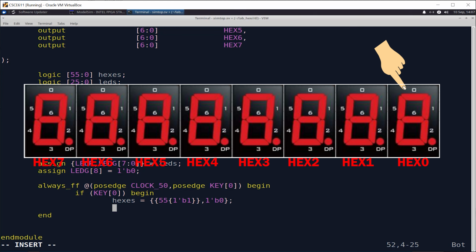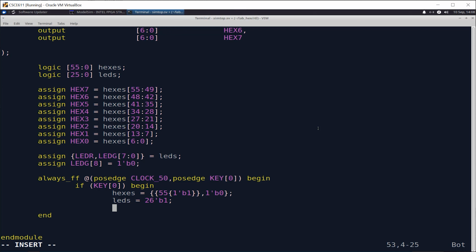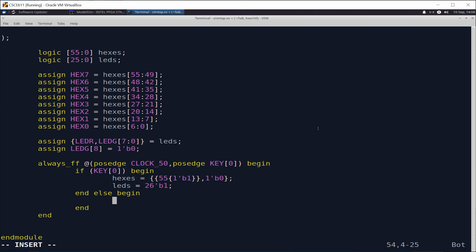And likewise with the LEDs, we'll turn on just the least significant bit, which is the rightmost bit there. And then we'll end that, and then we'll say else begin and end. And so with the LEDs, we're shifting the LED to the left, so once it reaches the left side, which would mean that LEDs of 25 is turned on, then we want to wrap that back from the left-hand side to the right-hand side, because we're shifting to the left.